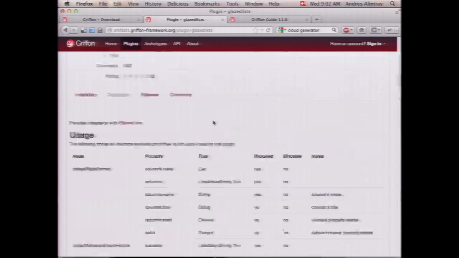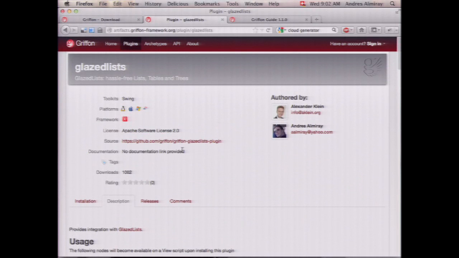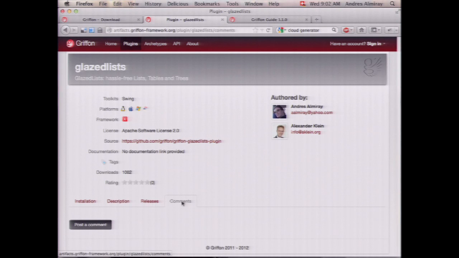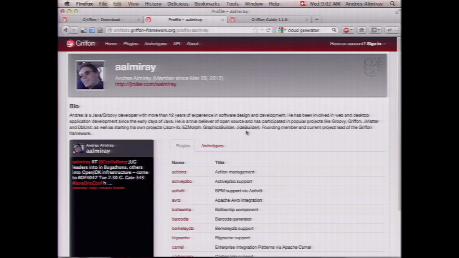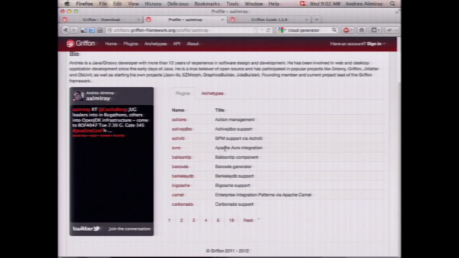One nice thing about this application is that it's social. So if you want to leave comments, please do so. If you want to see what the authors are up to, well, this guy has released lots of plugins. Just a few. And you can see his Twitter stream over there. So any author is free to do this thing.